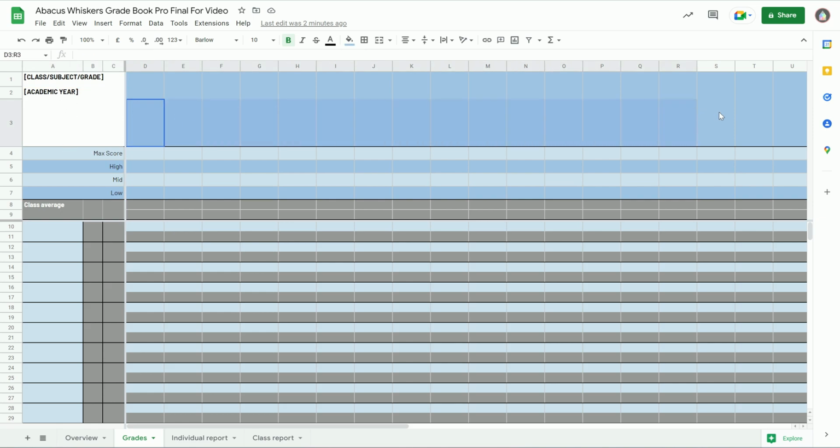Important row is here, and this is going to be the name of the assessments. So I'm just going to call this one quiz 1, and I'm going to call this one homework 1. You can call them whatever you want. And then assessment 1, just so we've got a few. This one's going to have a maximum score, and that's going to help work out percentages and things. That's going to have 20, this one 30, and this one 50.